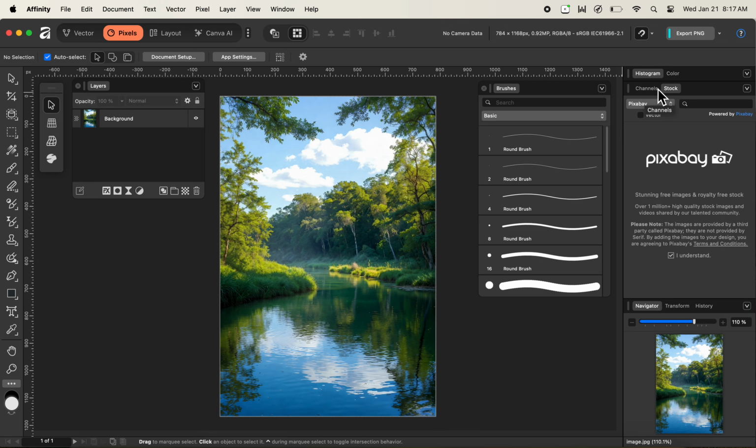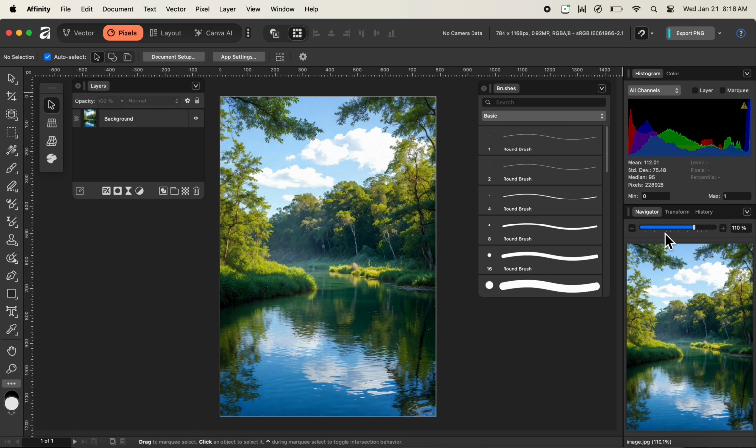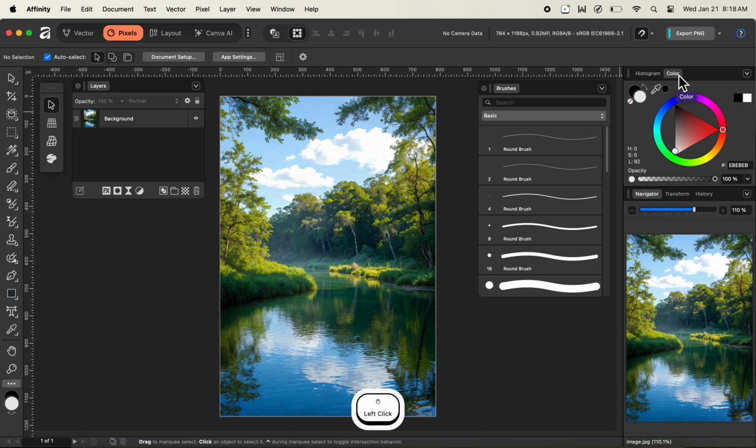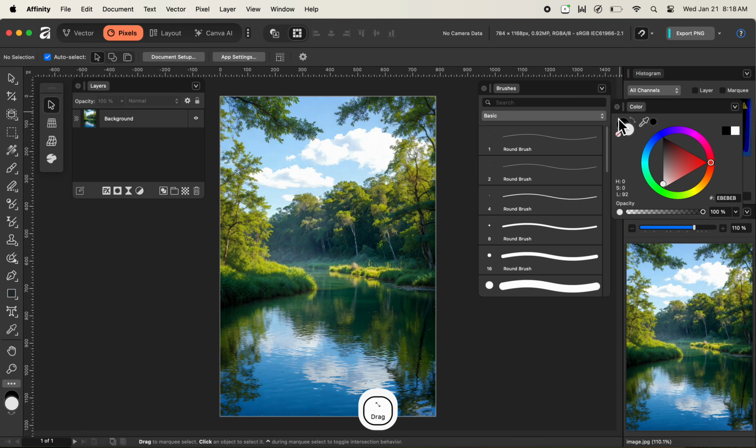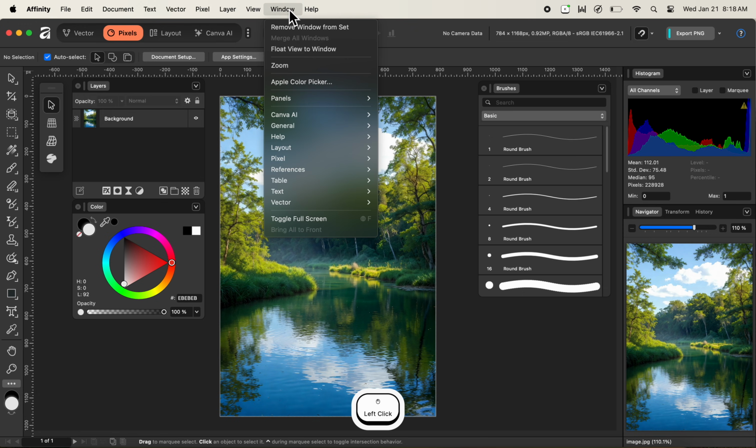Similarly, we do not want the channel and stock panel right here. So I'll simply click on this option and then close panel group in order to get rid of them completely. Similarly, we also want to play around with the colors. So I'll simply click on this color panel and then drag it to the left to adjust it beneath the layers panel like so. And like before, we'll again navigate to the top and select Windows menu item.